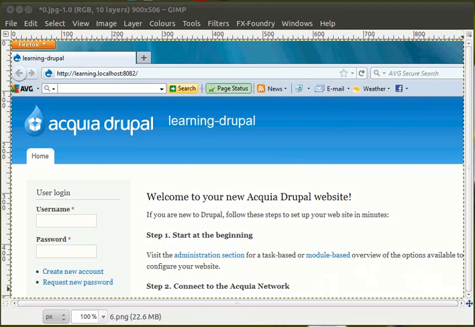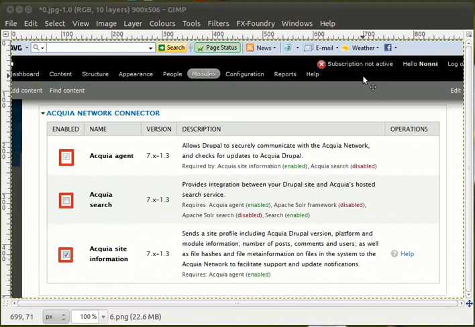Now, on a Drupal website, this bar at the top, this black bar, which opens up in your web browser, has buttons on it. And what you want to do, if you look here, there's one that says subscription not active. So, we want to get rid of that button, and the reason it's there is because of a module called Acquia Network Connector. Now, this module has been put there by Acquia because they can sell you a service of looking after your website, and this module they use to connect to your website.